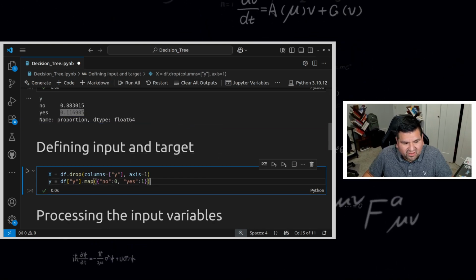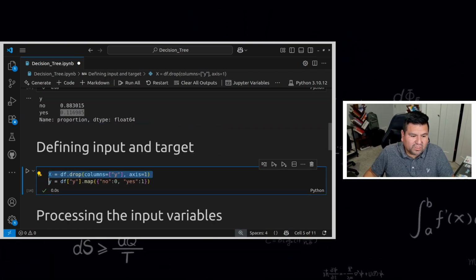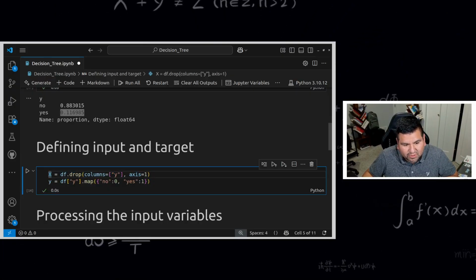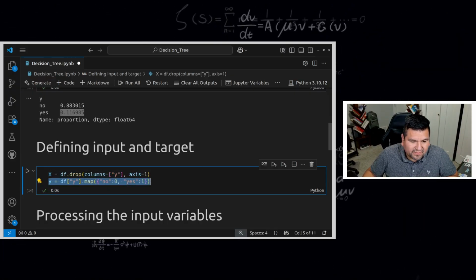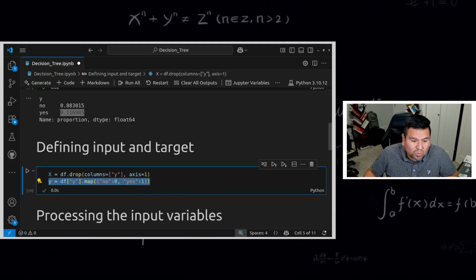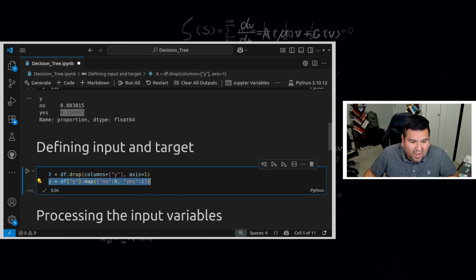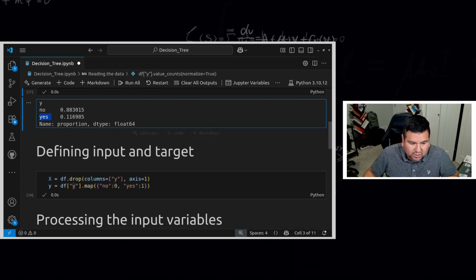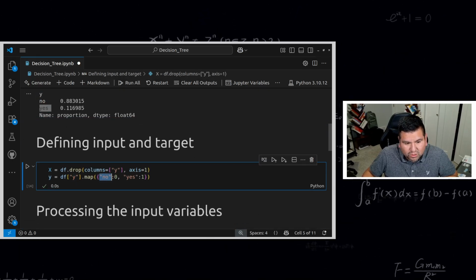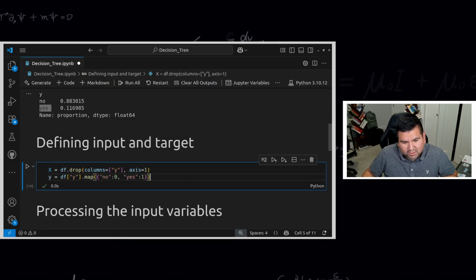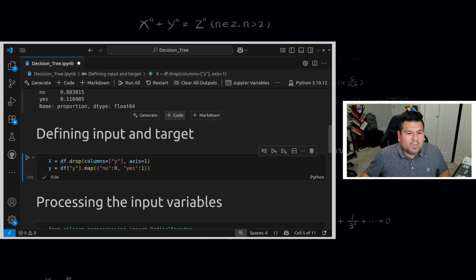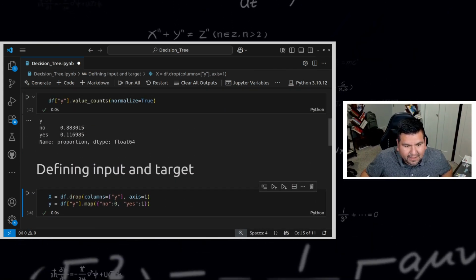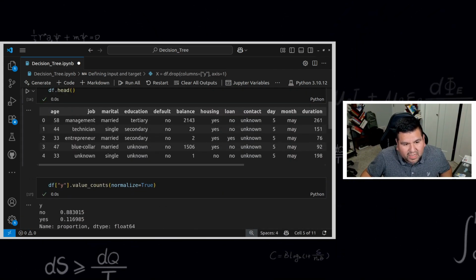Then after that, we define the input, and it is very common to use X as the label for inputs in machine learning. For the target, it's very common to use Y, and we know that the values stored under Y are labels, right? No and yes. So what we're doing here is mapping no to zeros and yes to ones. Okay. And then the next step is, again, looking into the data.